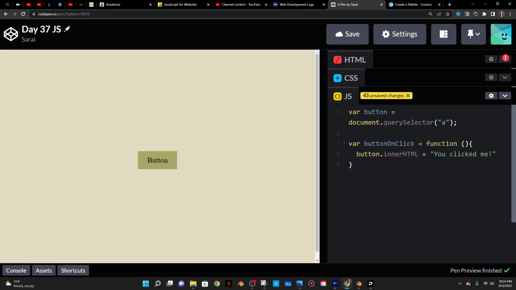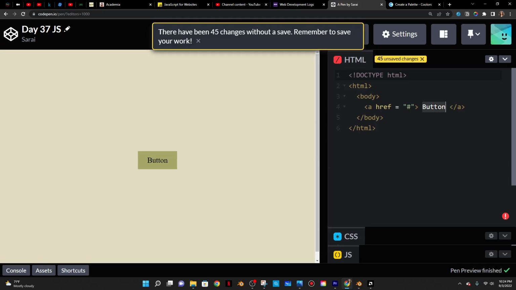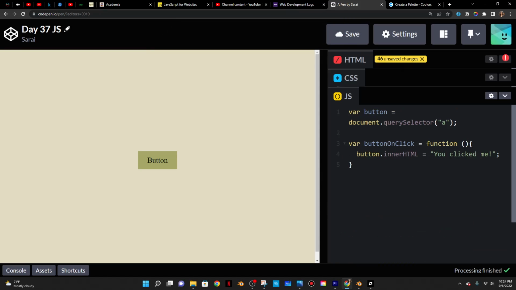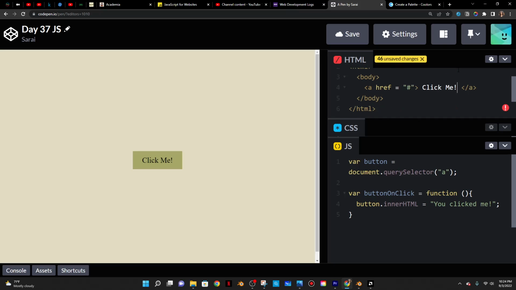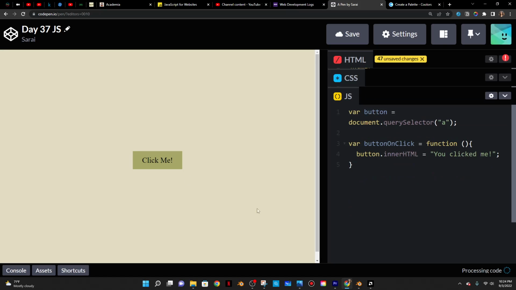And then maybe what I'll do is I'll go here to this HTML and say, click me. Change the exclamation point, so when someone clicks on it, it should turn to you clicked me, but that doesn't work yet because we haven't called the function yet.